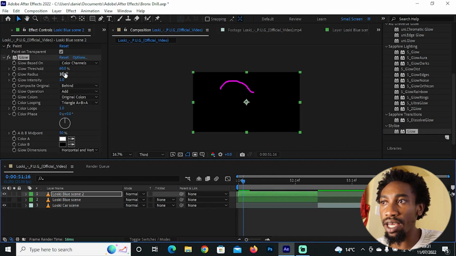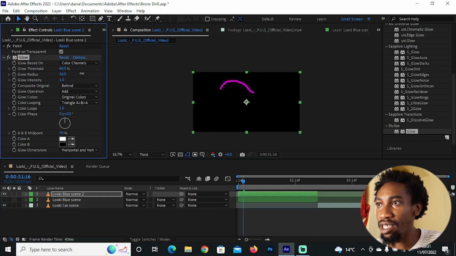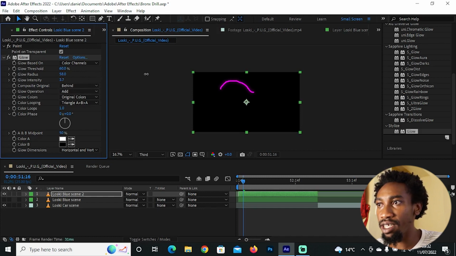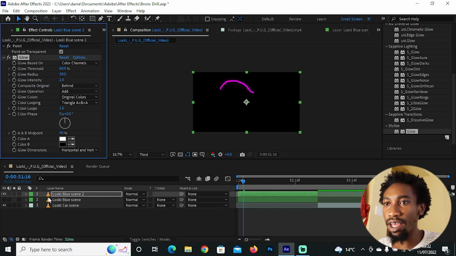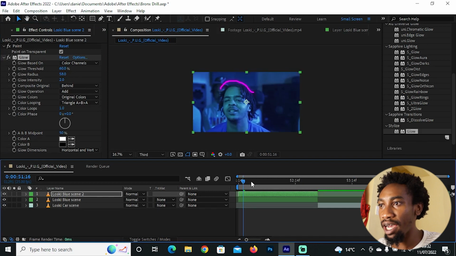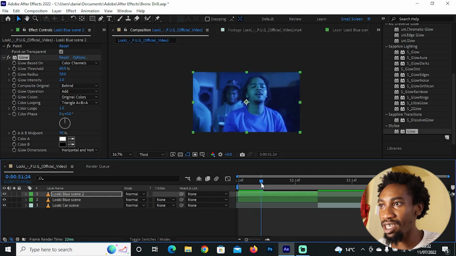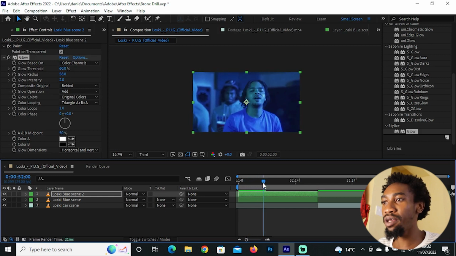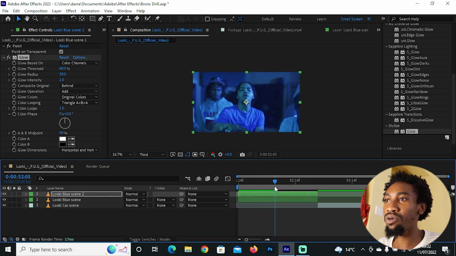Just go to your glow radius and turn it up and you'll see the glow happening. You'll also want to change the glow intensity. You can increase it so that it's a bit more palpable. Now, if I do enable my background layer, we can see this animation and they have that glowing effect. So you can use the inbuilt Adobe After Effects glow and you should be able to get the results.